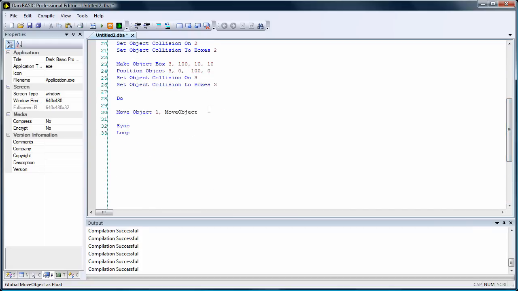Okay, now we're actually going to do the collision detection. So if object hit open bracket 1, 3 close bracket equals 1, then move object, I need to set move object, not actually move object. So move object equals negative 1. So it will now reverse its direction. It won't be going positive, it will be going in negative.